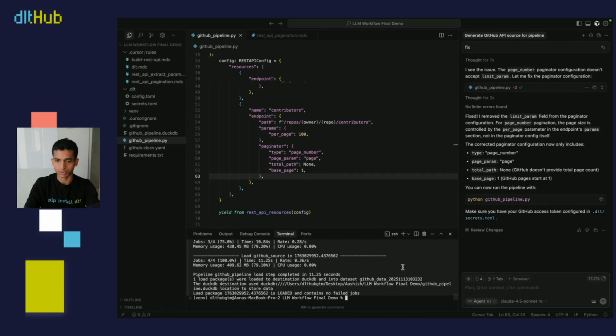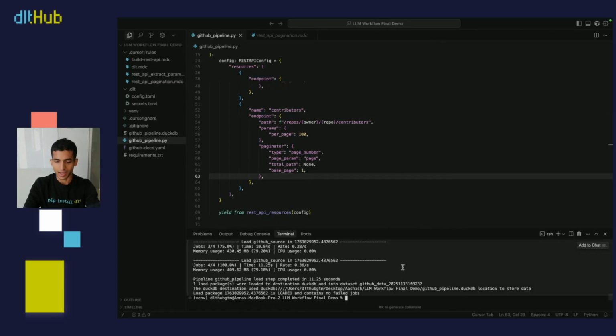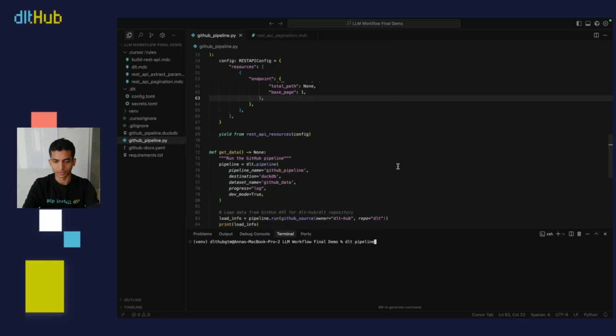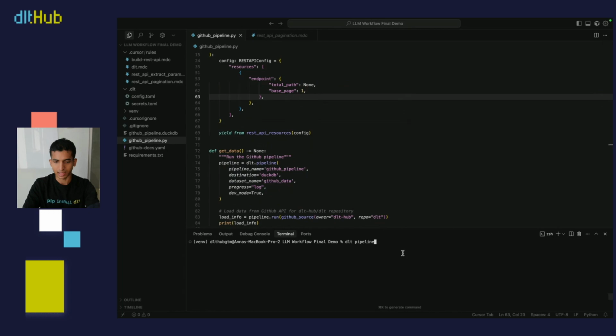So I'm going to close our chat, and inside terminal itself, I can open up our dashboard web app by just saying DLT pipeline. And then the name of our pipeline, which if I scroll down, is GitHub pipeline and show. And if I press enter, it's going to send me to the dashboard in the browser.